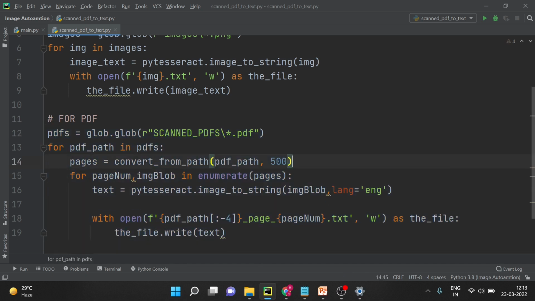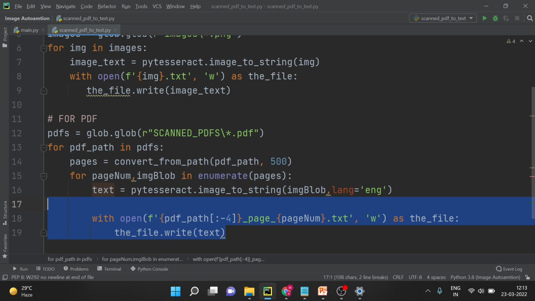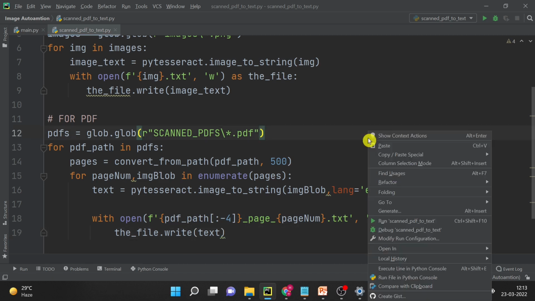What we are doing is first reading the first 500 pages from the PDF file, and we are performing that task for each PDF. From each page we are creating one separate text file. You can see here how we are creating the name of the file, and then we are writing the text which we have extracted from the PDF file. Okay, now let me run this.